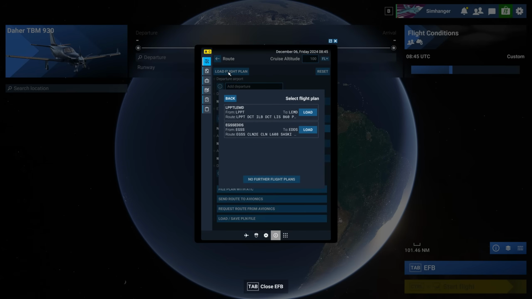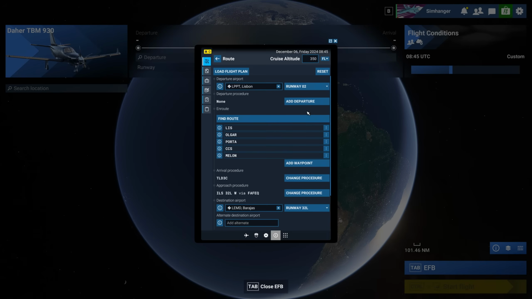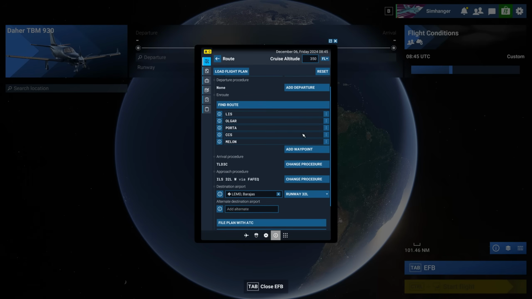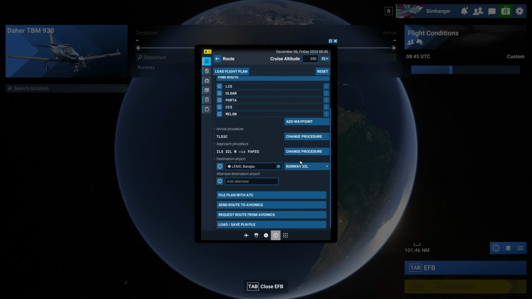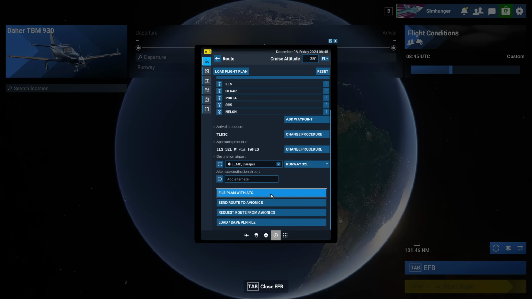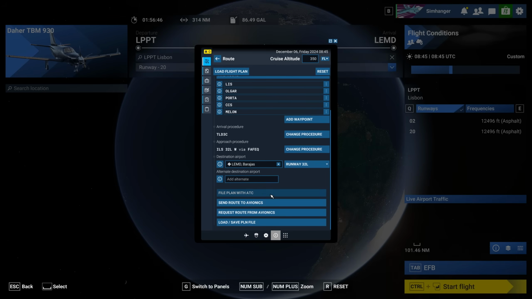And it's automatically linked to the web-based flight planner. There's the one I want from Lisbon to Madrid, Load Flight Plan. And the flight plan is now loaded into the EFB. We can see the various waypoints displayed, the arrival, and the ILS approach we selected. If we now scroll down to the bottom, we see the option File Plan with ATC. When we do that, our flight plan is now in Microsoft Flight Simulator.